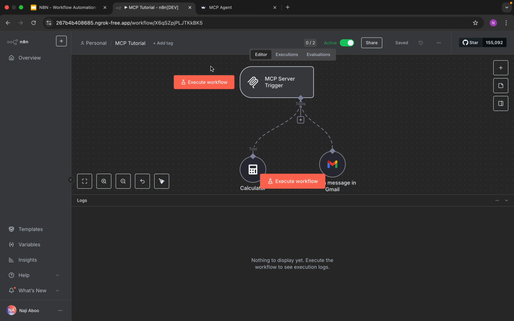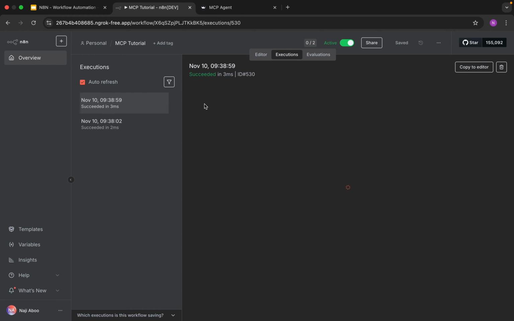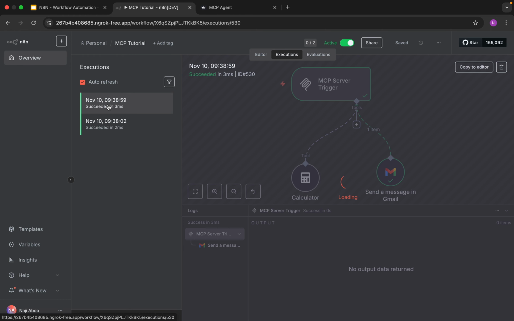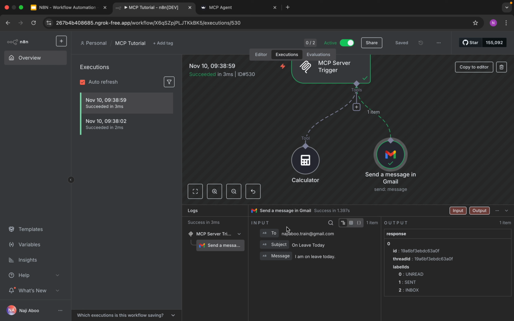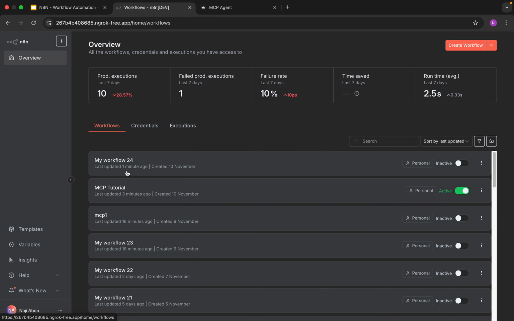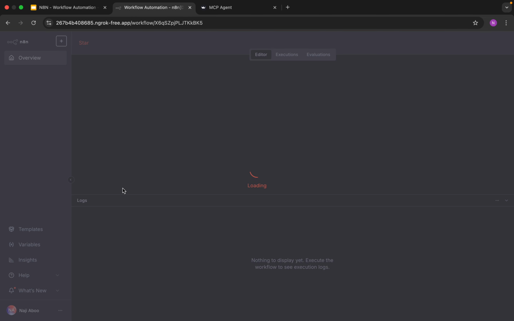Let's go back to the executions. Here we can see the second execution ran successfully, and it triggered the Gmail tool. This is cool. Now, the next step is I will show you how we can connect this MCP server to our FastAPI.